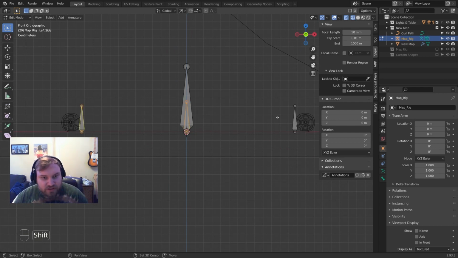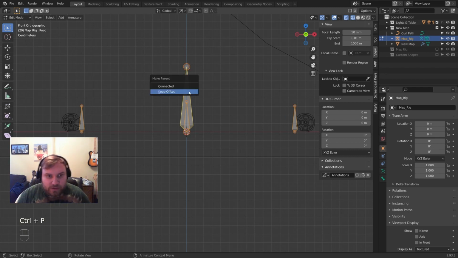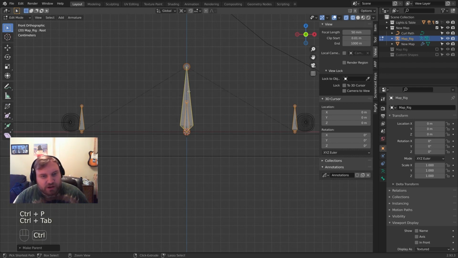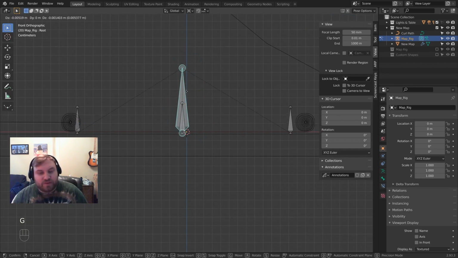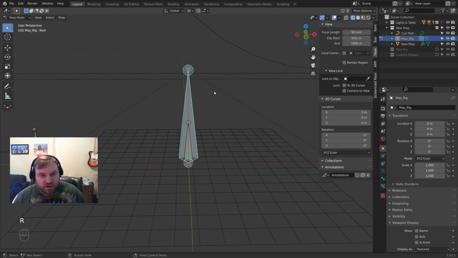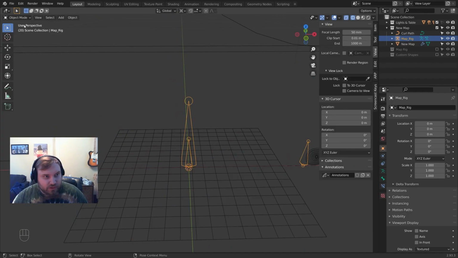I have these 3 bones. I'll select all 3 of these bones here, followed by the root bone. So that way the root bone is active since it was the last one I clicked on. I can do Control P and just keep offset. That way whenever I Control Tab into pose mode here, we have this full rig here that as I move everything around, it's all going to go with it. Perfect. Let's just keep going here.